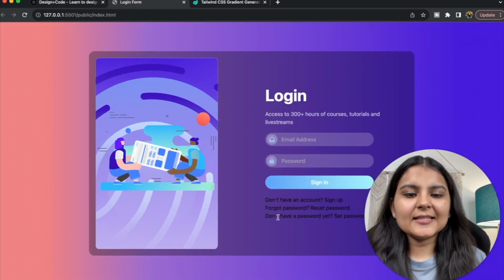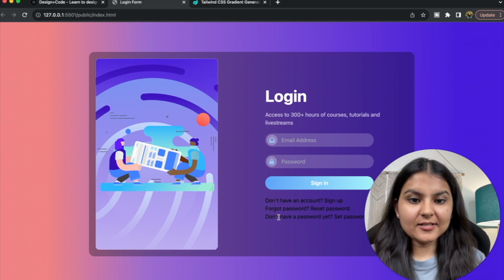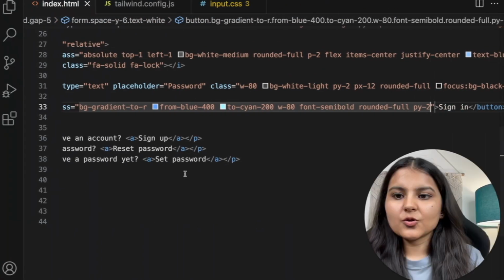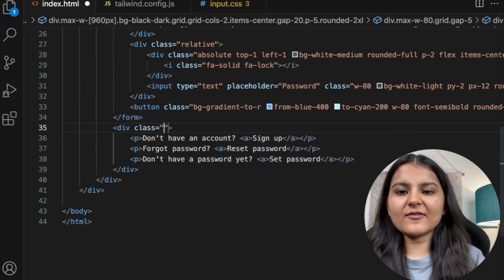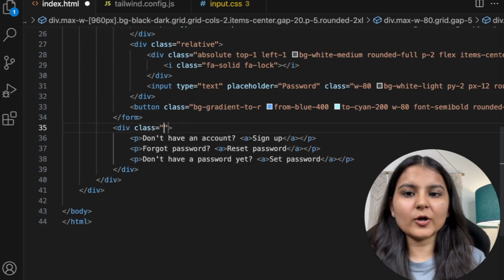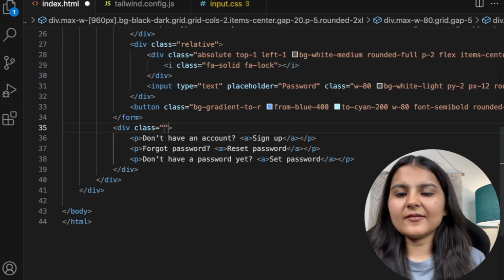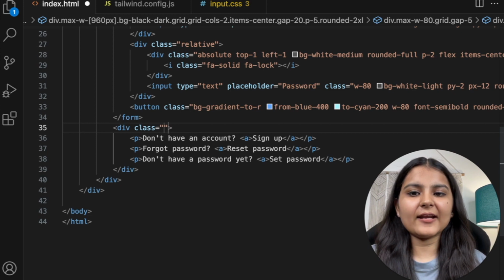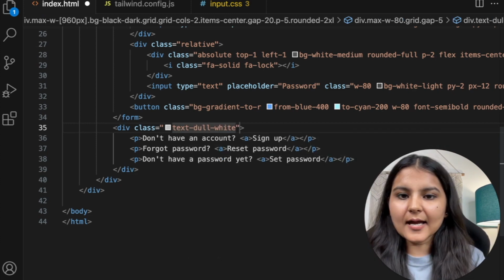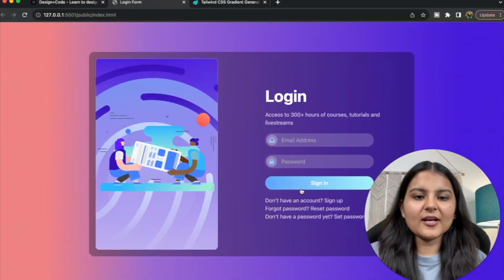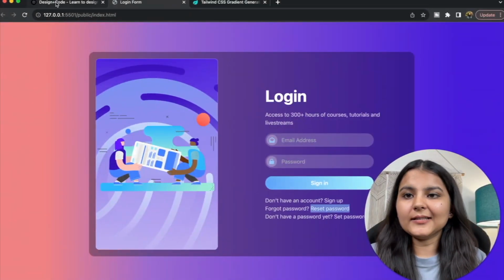Okay, so last thing that we are going to work on is these three options that we have. Okay, so for this one, to this outer div, I'm going to specify the text color that I want in all of these p tags that I've created, so that I don't have to give them individually. I can instead define it in the parent div itself. So I'm going to use the text of dull white and save. Okay, now you can see the color is changed, but there is one more thing.